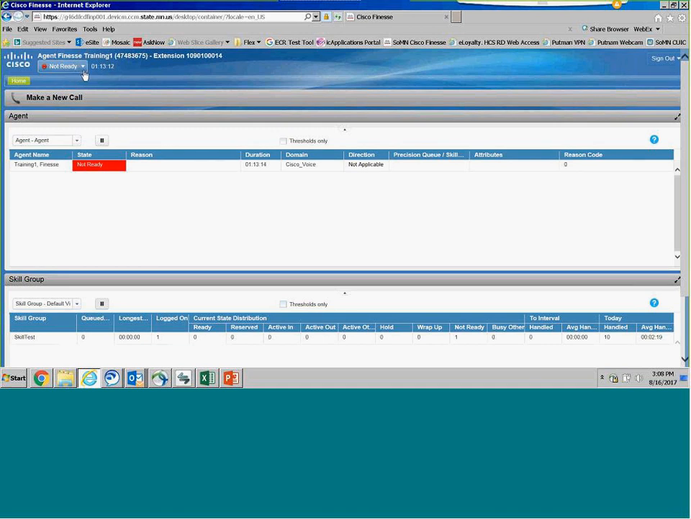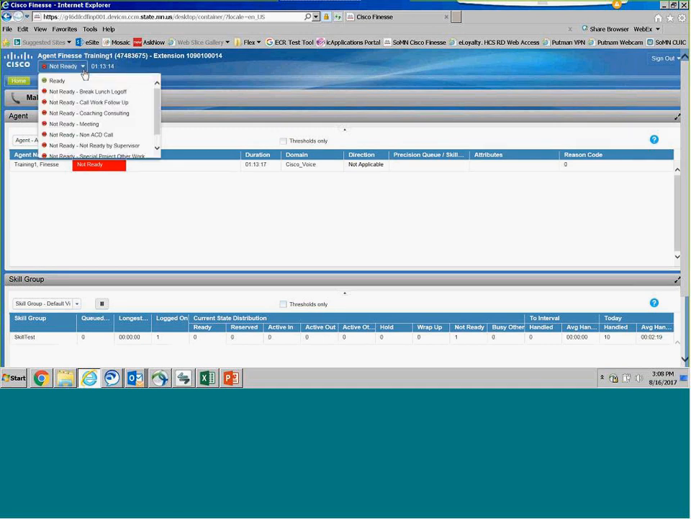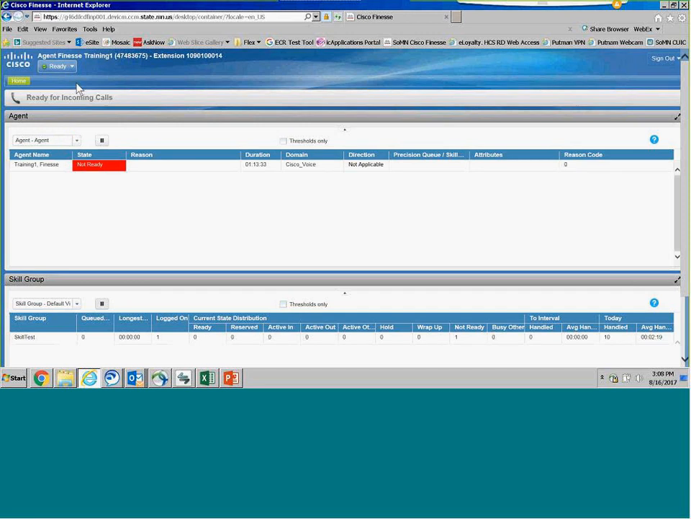From this drop-down you can change your state. You'll see that there is not ready, break, lunch, not ready, call work follow-up, coaching, consulting, meeting, non-ACD, not ready by supervisor, project, training. You would select the one that's most appropriate, or you can make yourself ready. Once you make yourself ready, this turns green, and if I come over here and try to sign out, I'm unable to, because it says it's unavailable from the current state. I'd have to be not ready to sign out.